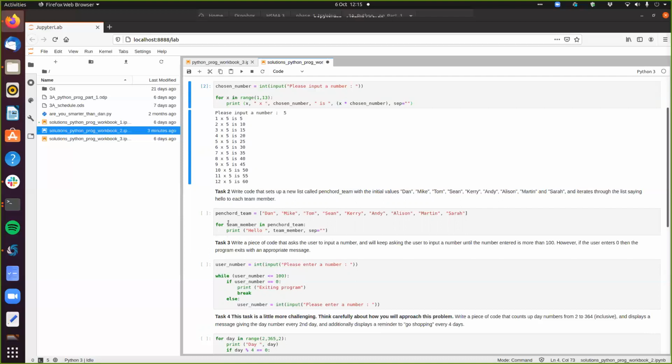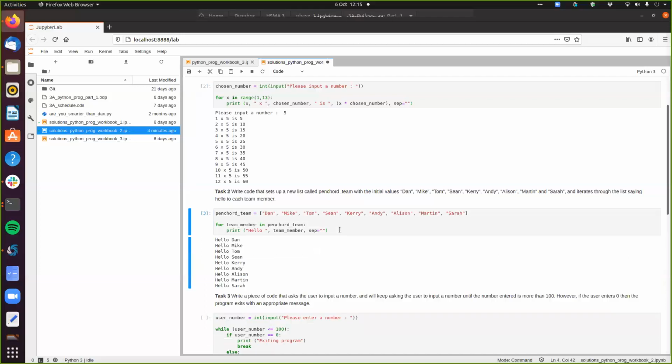So I'm iterating through the actual elements of the list. So I've called it for team member. Remember, you can call it anything you like, but something that is easy to refer to. So that will represent each item in the list. So for team member in pen called team, print hello, followed by the team member. So if I run that, you can see it says hello to us.